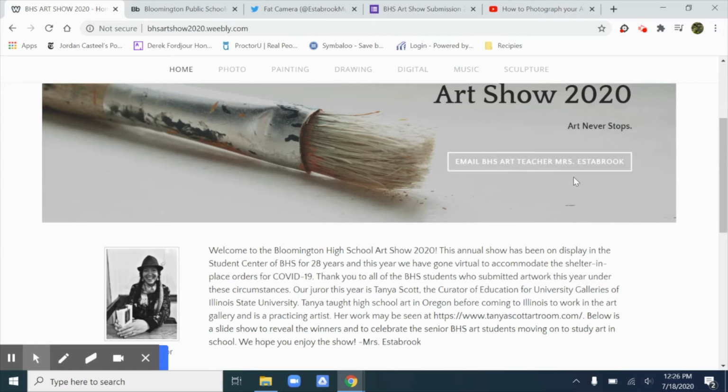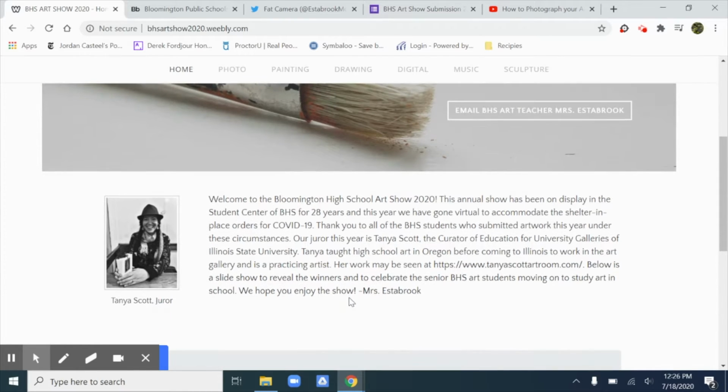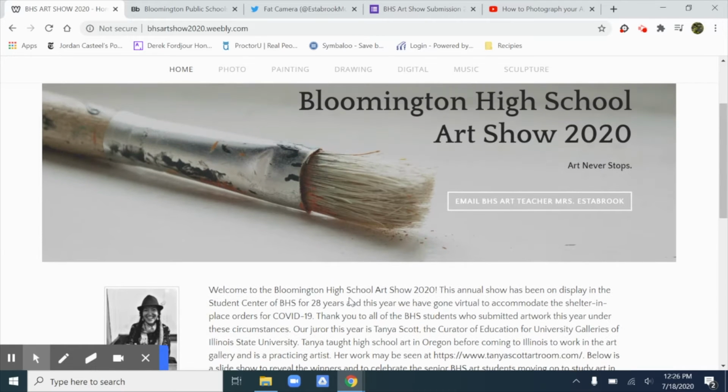You also need to determine who your juror is before you start the show. So we found a juror from the University Galleries at Illinois State University. And then we made an agreement on payment and she was willing to go ahead and do it. So I told her everything would be online and she would jury it online.